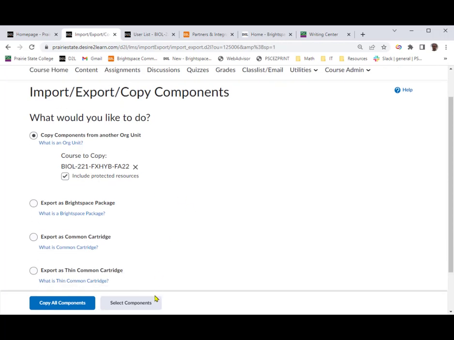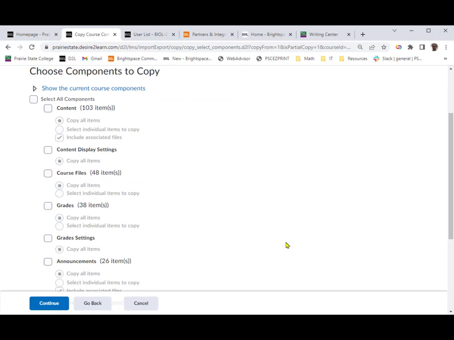Now here's the key. Instead of hitting copy all, which is what you would do for copying an entire course, you're going to do select components. This is going to let us pick and choose which items we want to bring over. Since you want to bring your gradebook items, we're going to choose the grades and grade settings.